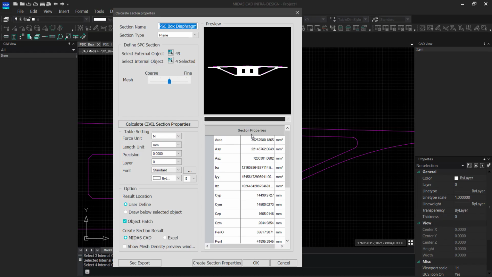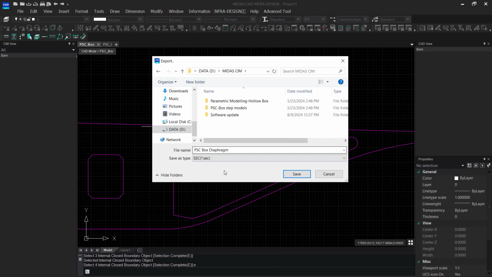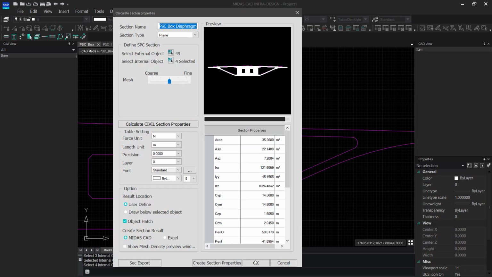You can see that under the section property tab, the area, ASY, moment of inertia, and all the required properties have been calculated. If you want, you can now change the length unit from millimeters to meters. Then we will go to the SEC export option and click on it. After clicking on that tab, the export dialog box shall appear on the screen. We will assign the file name as PSC box diaphragm and the save as type as SEC, click on save, and click on OK.